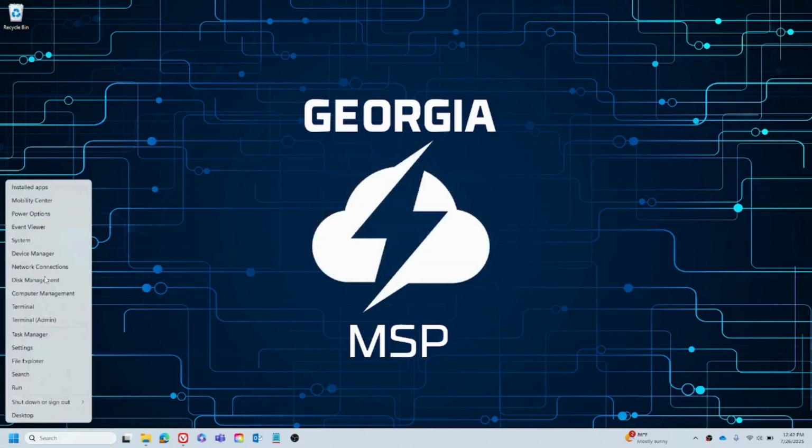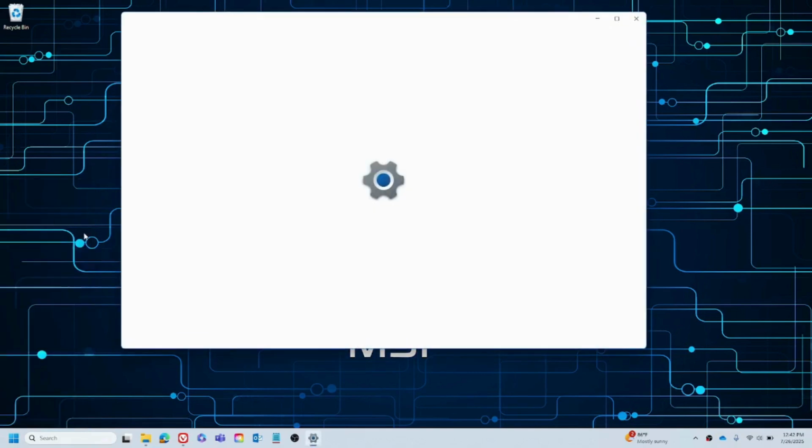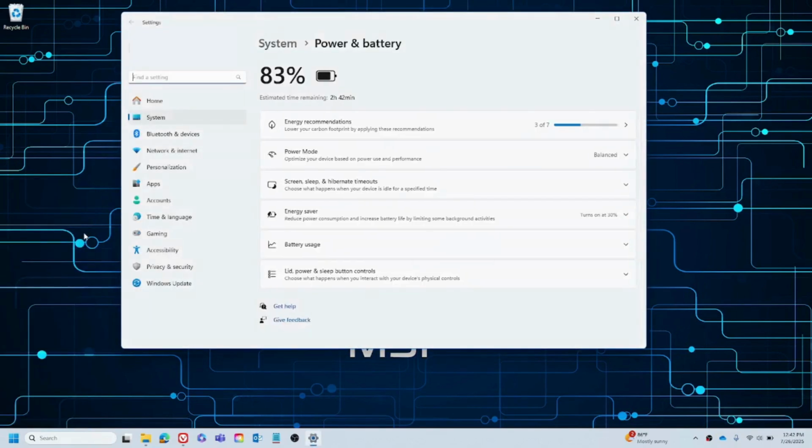Next up, we have Power Options. If you need to manage your battery settings or change what happens when you close the lid, that is where you want to go. But instead of having to hunt through search, you can just right-click the Start menu and go right there.